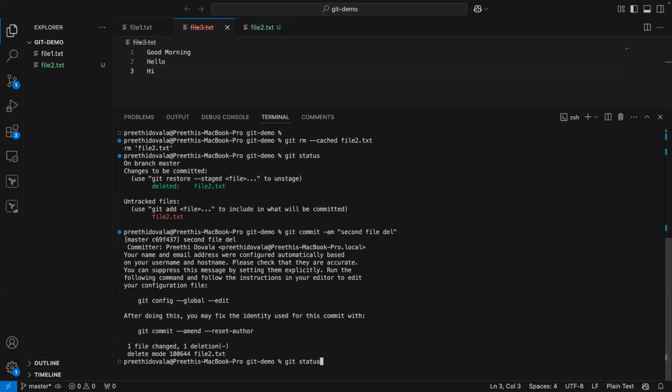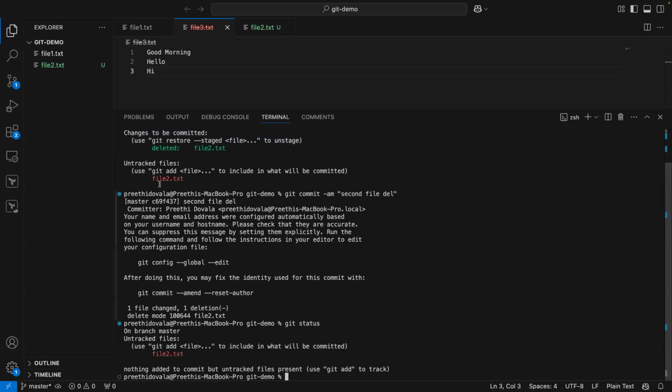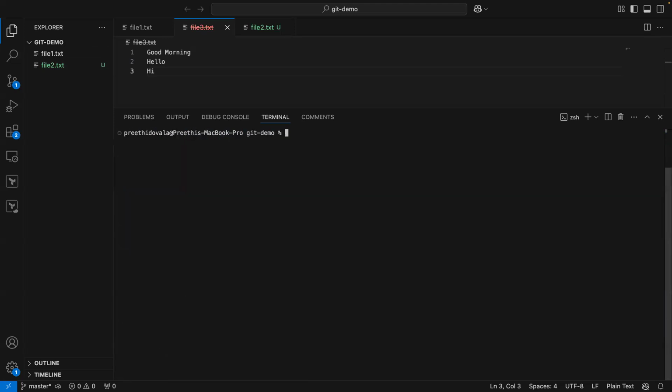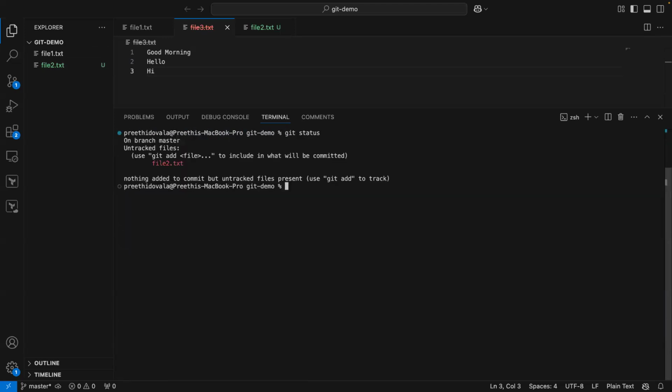Now, see, it's not showing changes to be committed, but untracked. File 2 is untracked. Why is file 2 untracked? Why are we seeing the message as such? Anyone? Why am I seeing this?